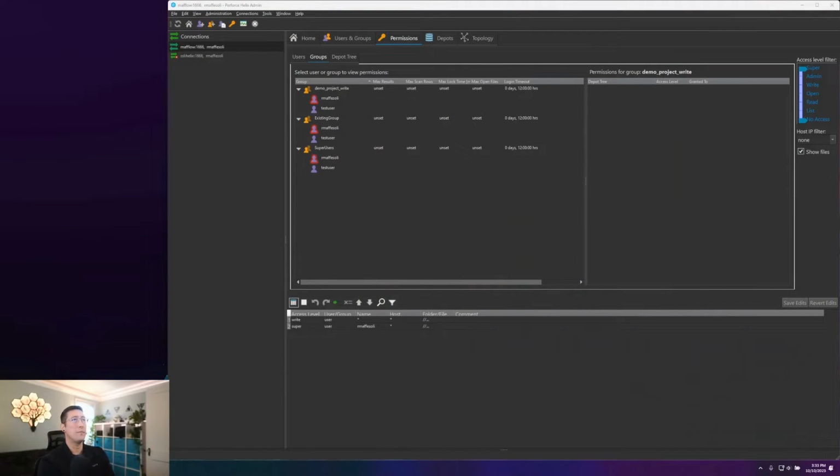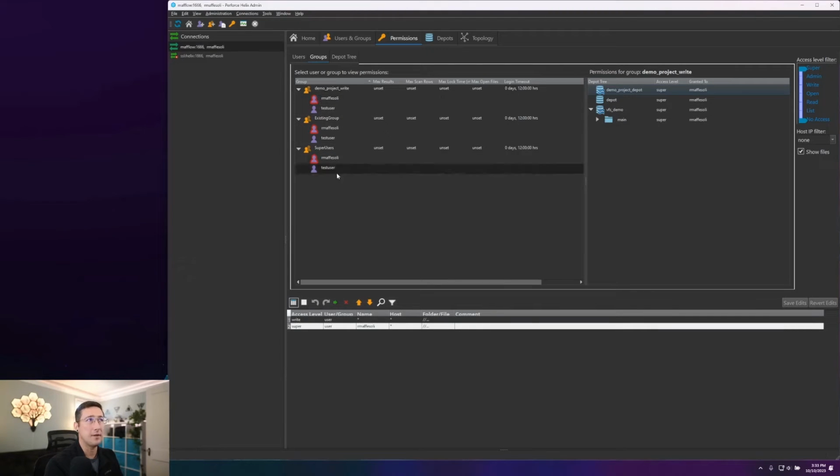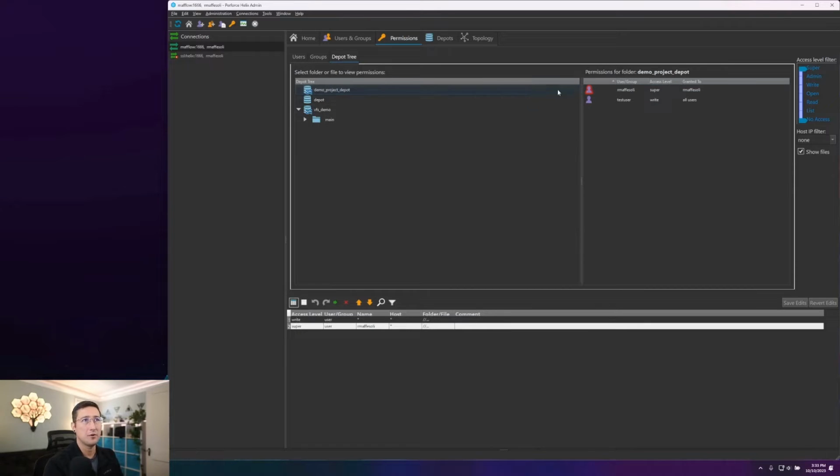So if you were to open up P4Admin and take a look, if we go over to the permissions tab, you'll notice here at the bottom, we have our protections table. Up top, we do have tabs to preview the protections and permissions that each user has. So we can view users and we can see what groups they're assigned in. And then over here, we can actually see what they're allowed to see on a depot level if we wanted to get a preview of that. We can also do the same thing for our groups, or we can also view our depot tree and see who has access to certain positions if we need to view or inspect any of that.